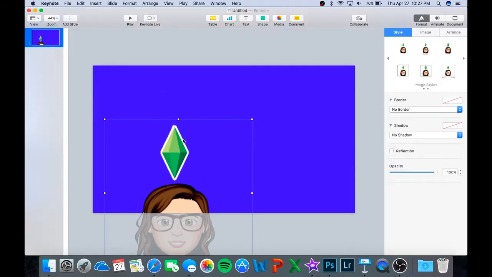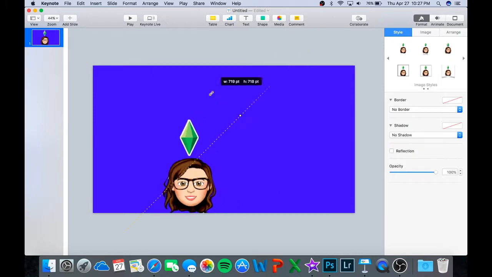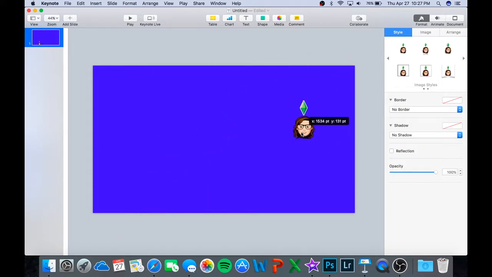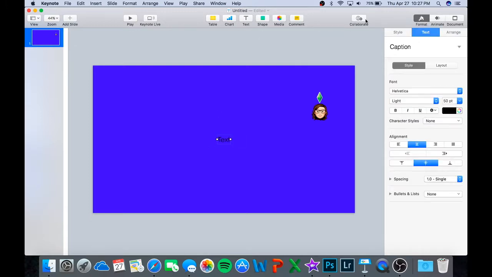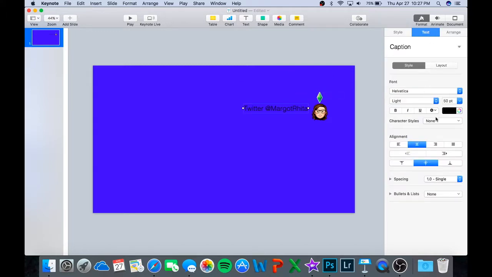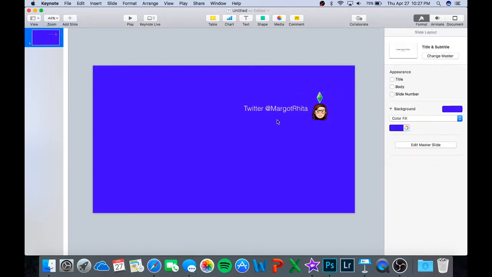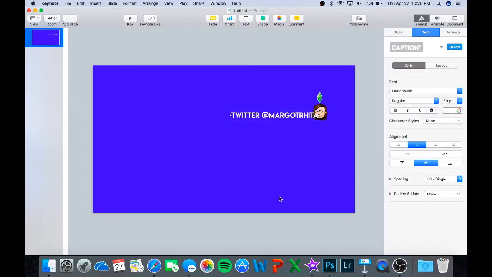So this is somewhat what I look like in cartoon form. If I did a green background and I made it transparent, it would make my Plum Bob transparent too, but you can do a blue background and it'll work. So I put on my little avatar usually, and then I'll put things like my Twitter and Instagram handle, so I'll add in text and do something like that for my Twitter, and move that up here, and then I make it white like that, and then I like to change the font. My favorite font right now is Lemon Milk.